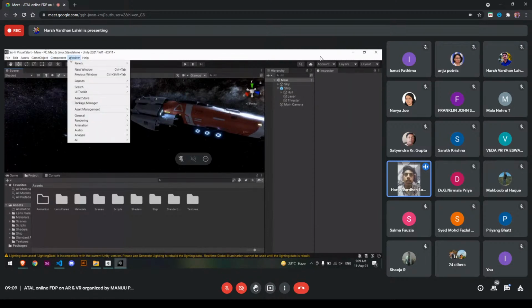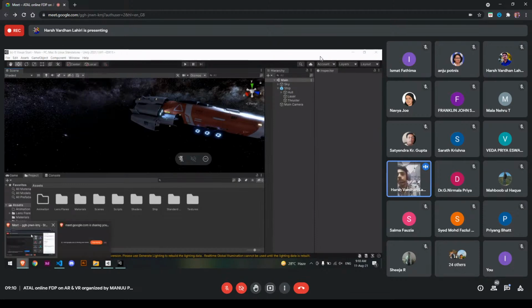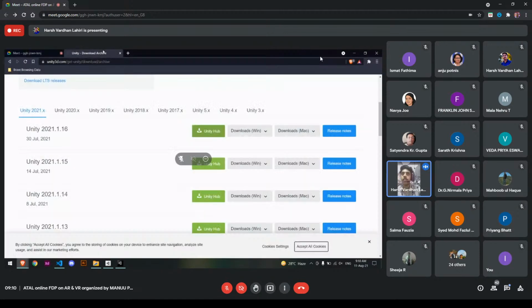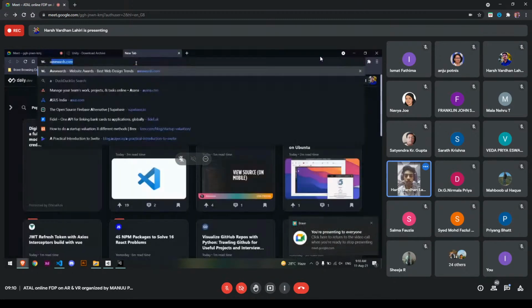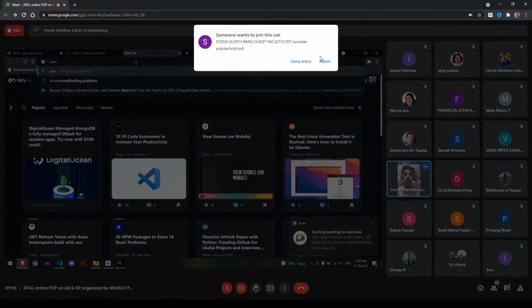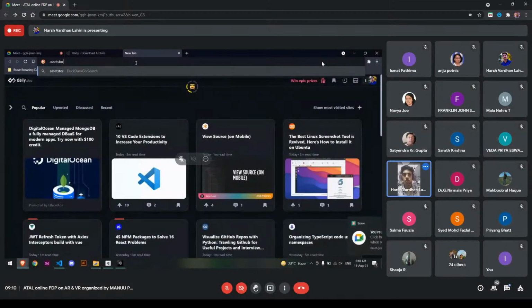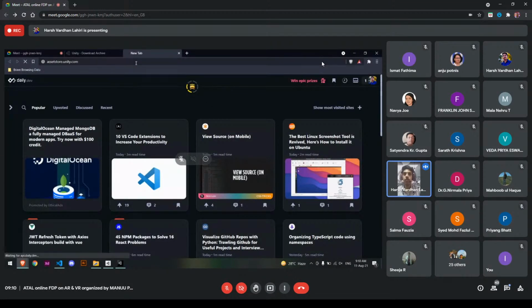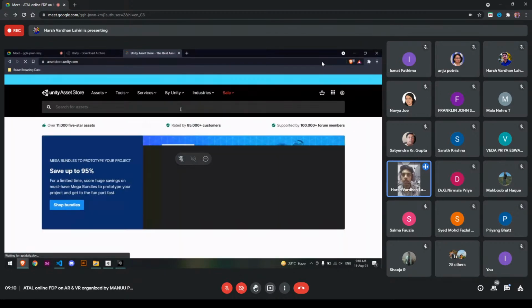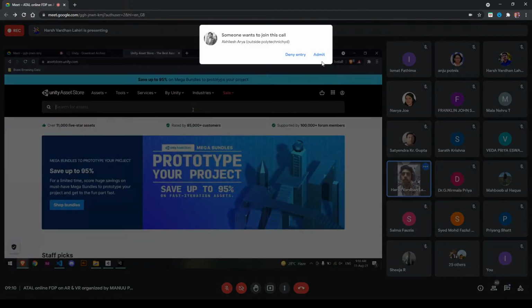Coming back to Components, and then you have Windows. In Windows you also get the option for the Asset Store. Let me show you guys. The Asset Store is one of Unity's great features. It's at assetstore.unity.com.